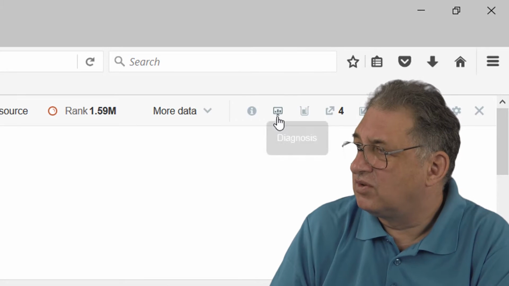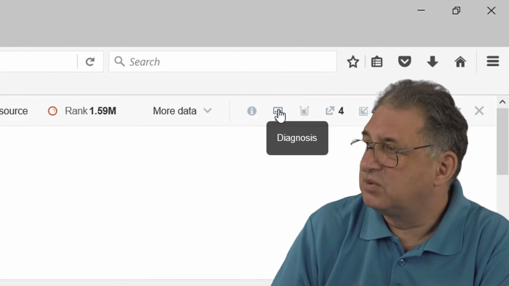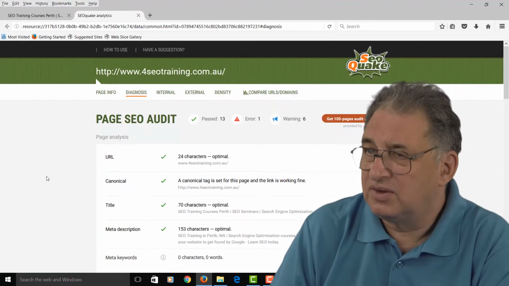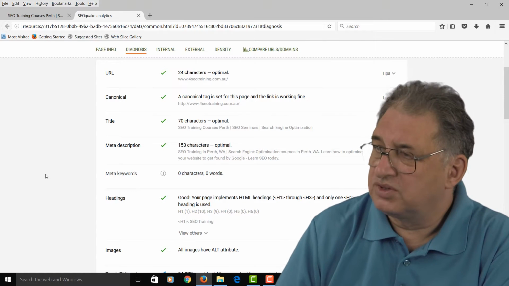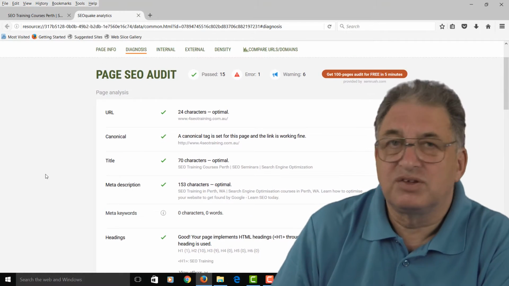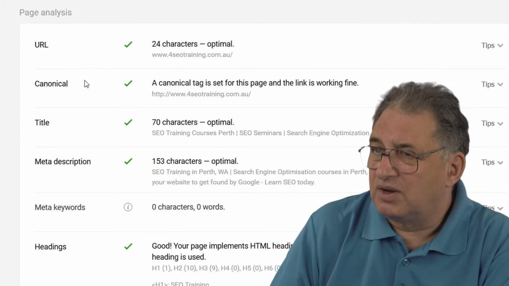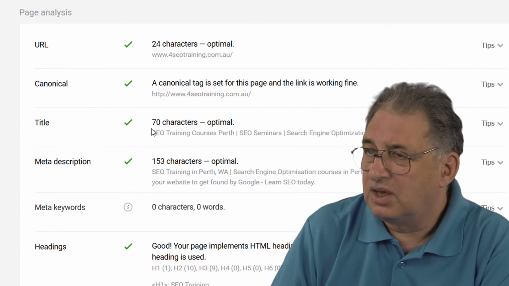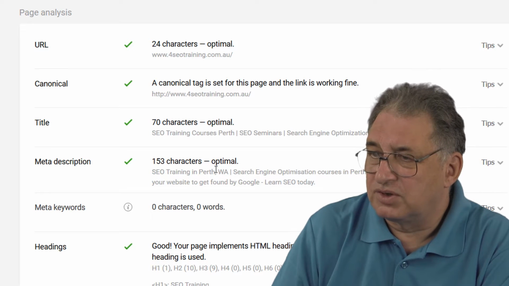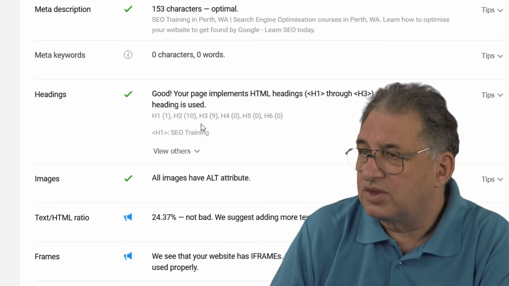So you've got these little icons here, so you can look at a summary report. Diagnose is particularly useful, especially when looking at competitors. If I click on this, it gives a very, very simple, quick report. It's not an in-depth report, but if you're just doing a quick look at some of your competitors, it's quite a simple way of doing this. So you can look at the URL itself, whether a canonical tag has been set up, whether it's working. You can look at what sort of title they've got, what description they've got, keyword meta statements if they've got any. You can look at the headings here.